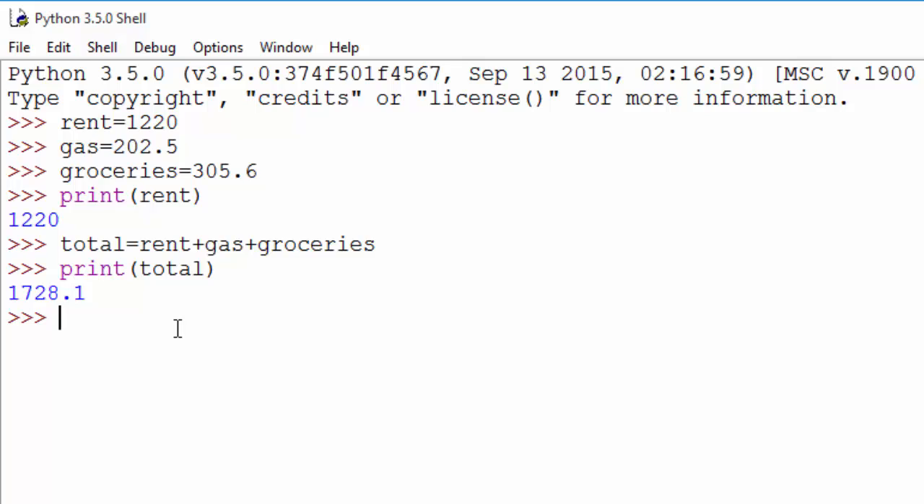Okay, now variables are called variables because the value in them can vary. So for example, now let's say your rent went up and it became $1,400. So you can use the same variable and assign a different value. So again, the container is the same. It's just that you now remove the previous value and you put the new value in it.